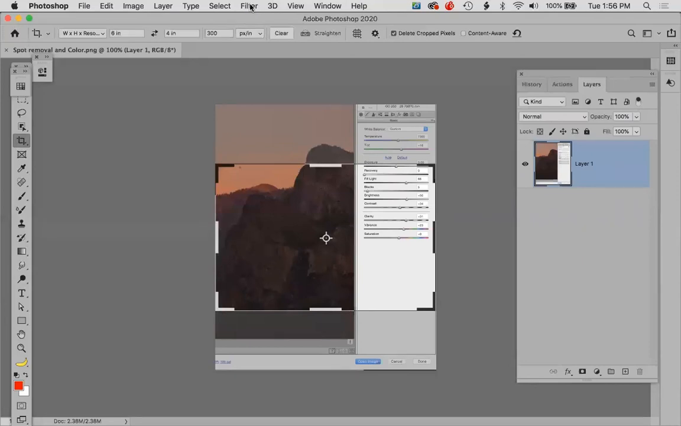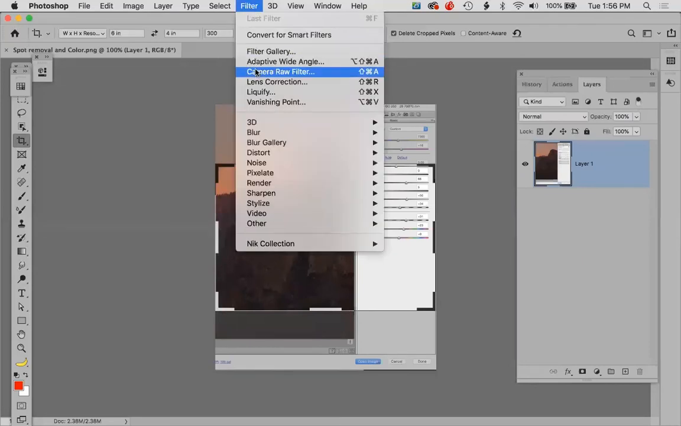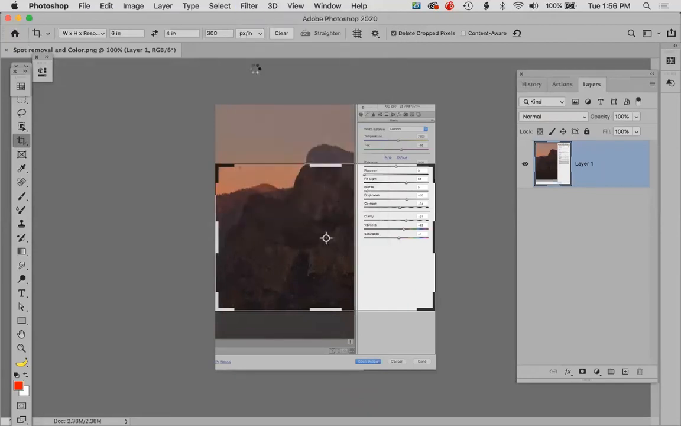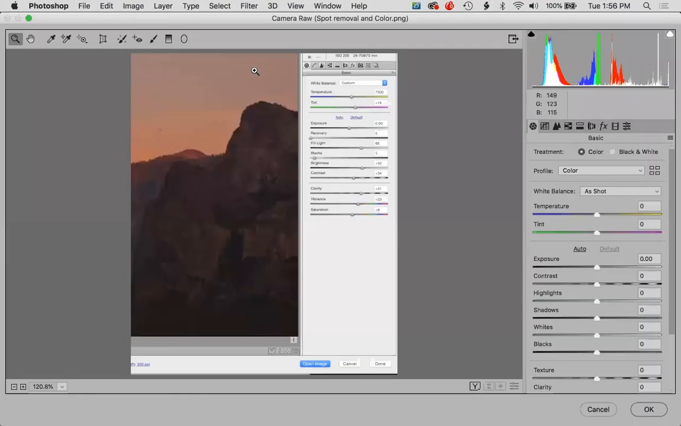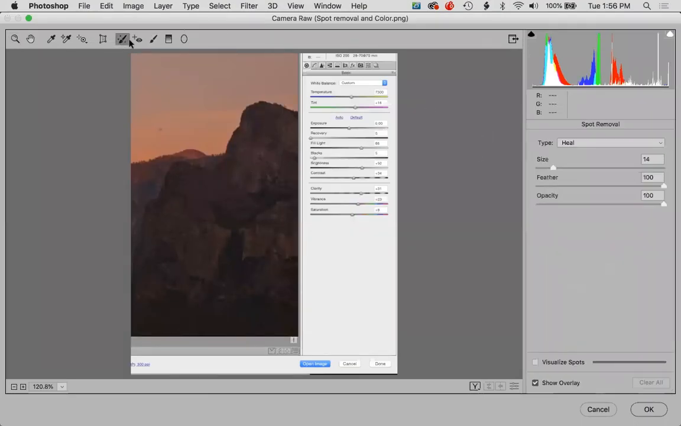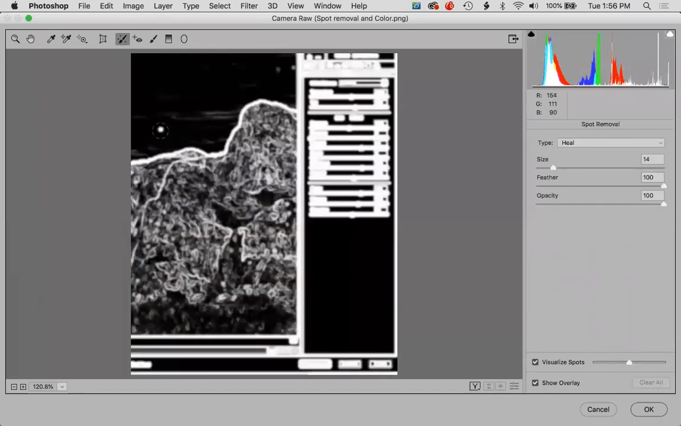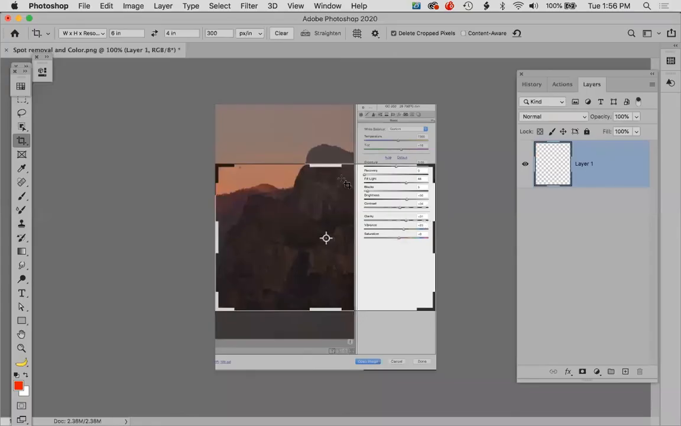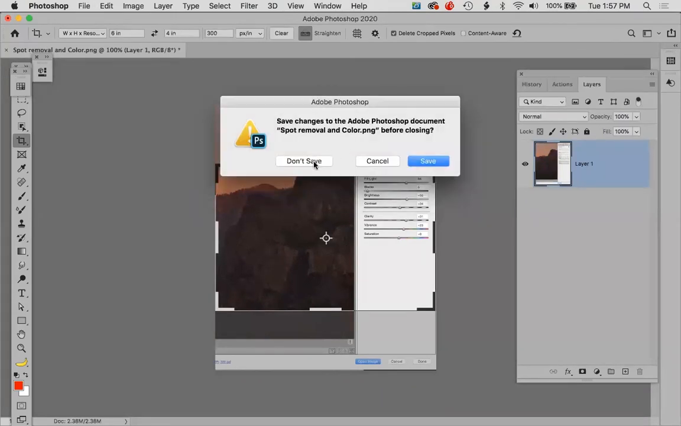Also, if you go to the Camera Raw filter in Photoshop, once you open the file, you can also go into your spot removal, visualize spots, and do the same thing. So you can do that in Camera Raw filter as well. Okay, close that, don't save.